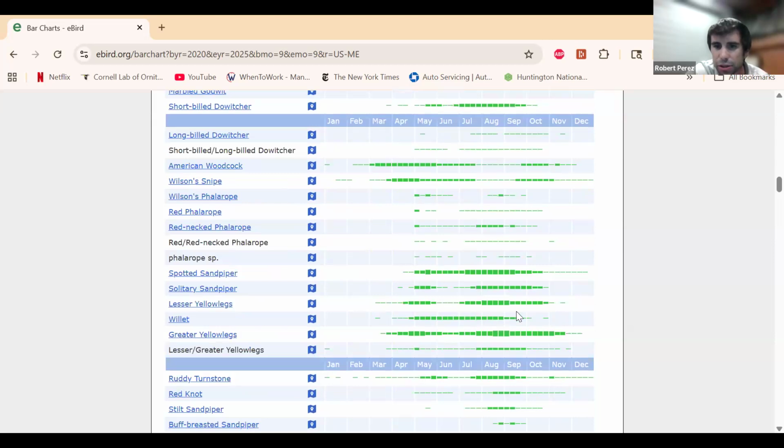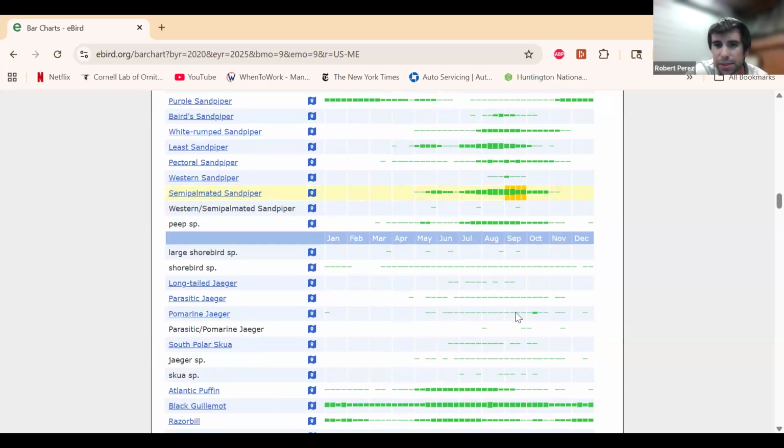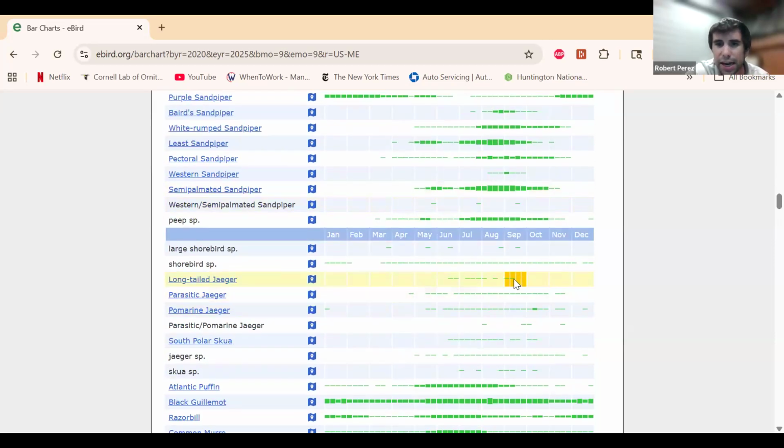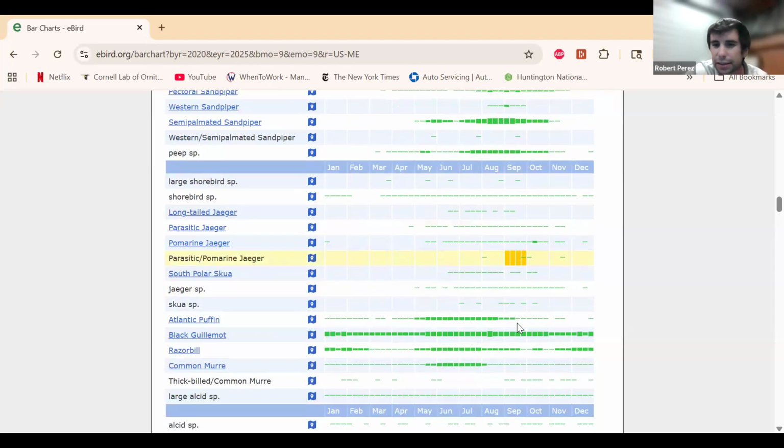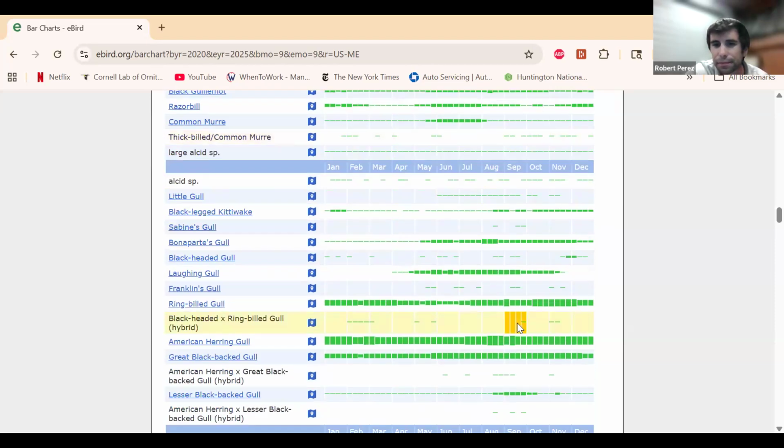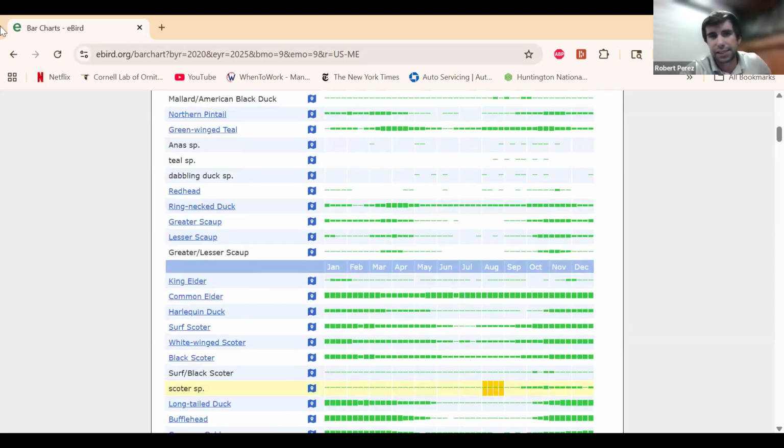Let's see. Is there anything? I think I chose September, so it's just going to give me the species that have been seen in September. But long-tailed jaegers I probably won't see. But what I'll do then is I'll make a list of possible birds that I may see.